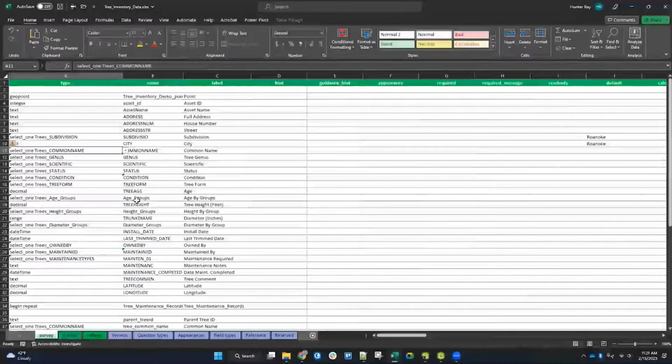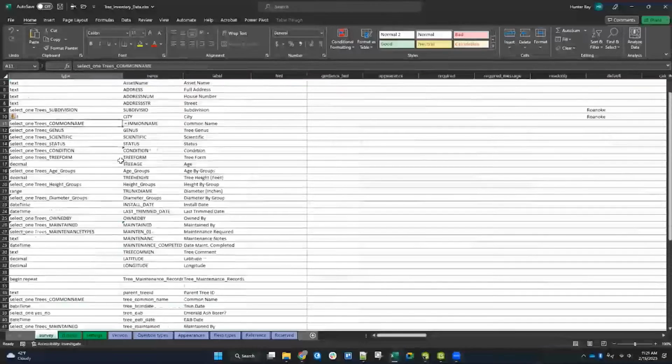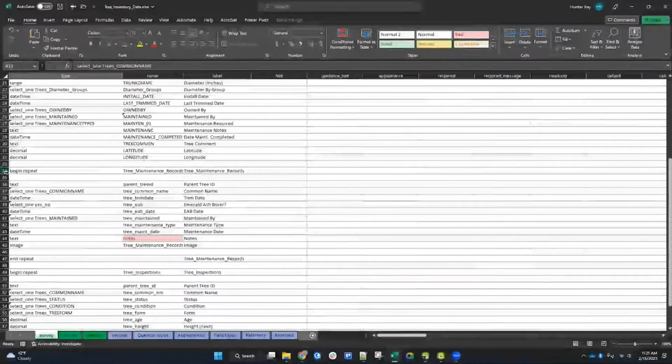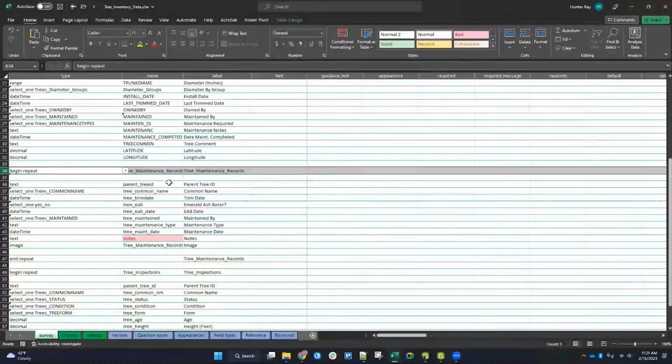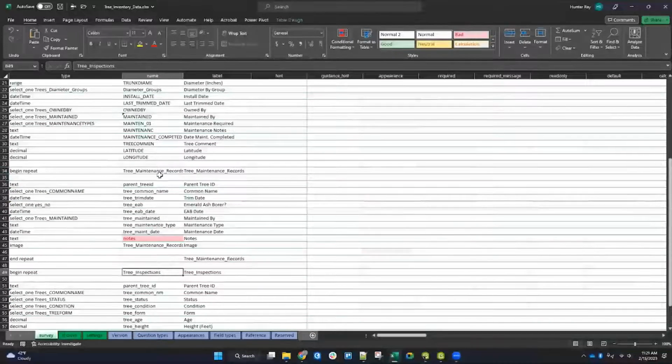So you might say, all right, well, that's great, but I know if I scroll down here, I've got these repeats that are starting. These are actually related tables on my feature layer. So this tree inventory layer has a point layer for the trees, and then it's got two related tables for maintenance records and tree inspections.